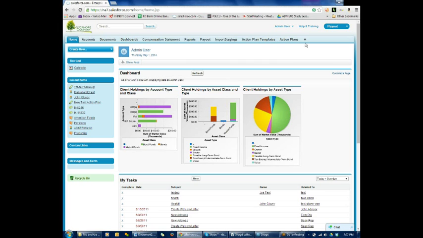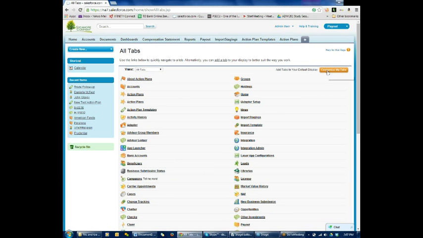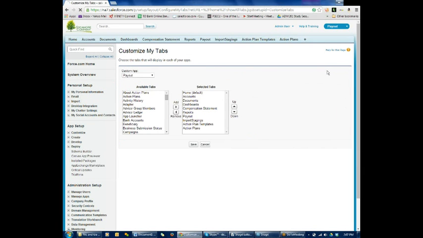Now, there are two tabs at the top of your screen which you may or may not see. If you do not see them, don't worry about it, but make a note. You have to add them to your tabs across the top. To add a tab, you go to the plus sign and click Customize My Tabs. Then over here on the left are all your available tabs, and on the right are the tabs that are currently showing on your screen.